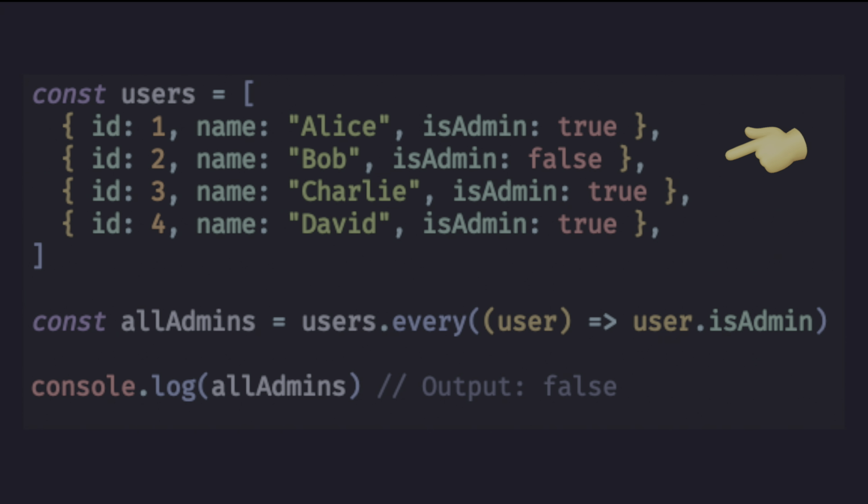In this advanced example, we have an array of user objects and we want to check if all the users are admins or not. The every method is used with a callback function that checks the admin property for each user. Since not all the users have isAdmin set to true, the result will be false.